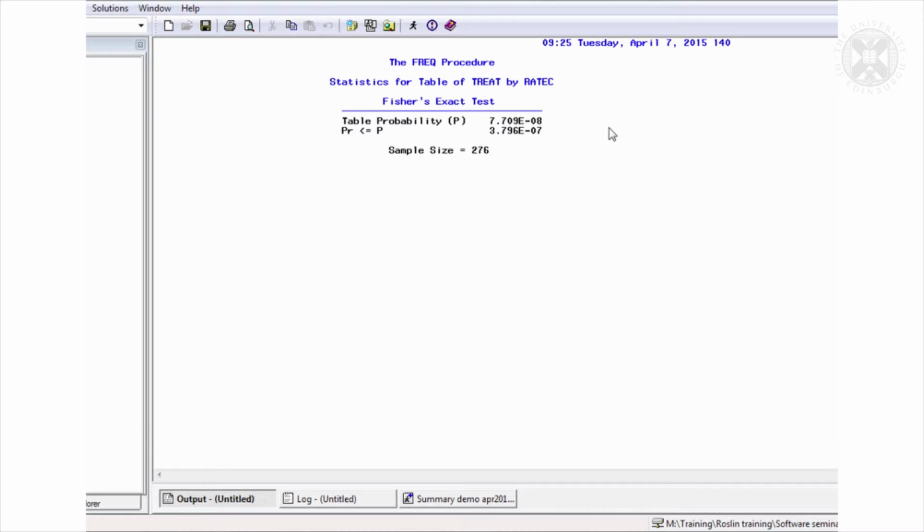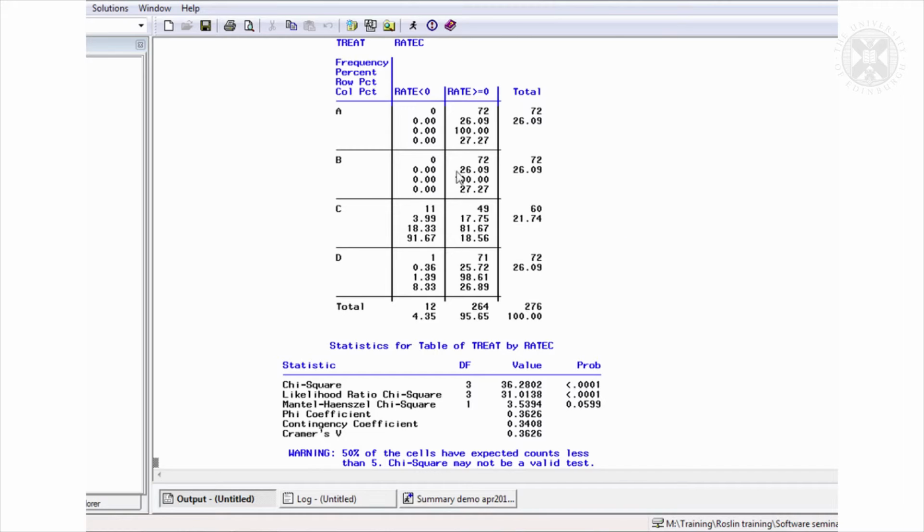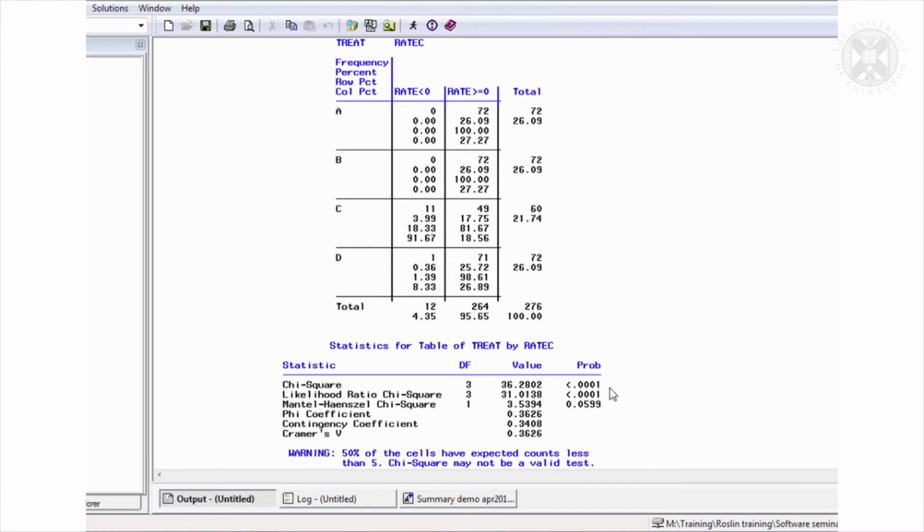So that does the Fisher's exact test, which here is highly significant, which isn't surprising. You can sort of see from that table that the number on each treatment with a rate less than 0 is quite a lot higher on treatment C than on the other 3 treatments. So it's not a surprise to find that the Fisher's exact test was significant here. I mean, the chi-squared test was significant, but we had the problem that it wasn't really a valid test because we've got low expected counts in some of the cells.